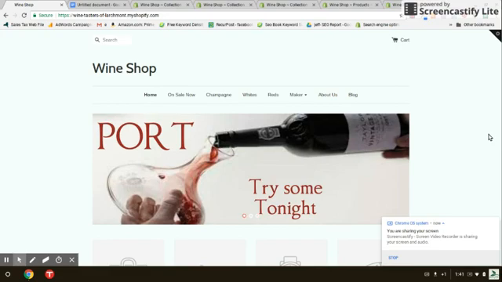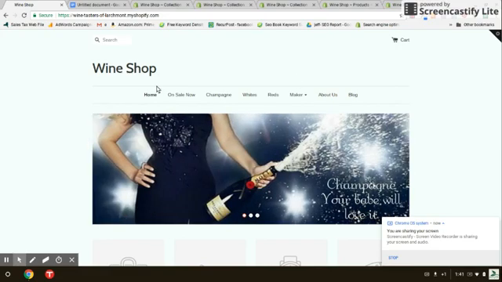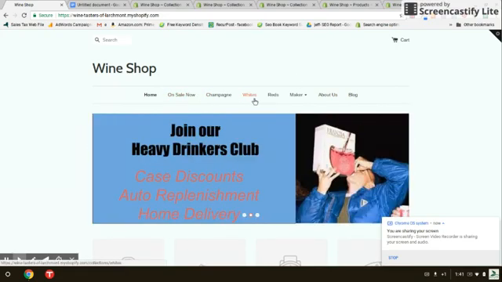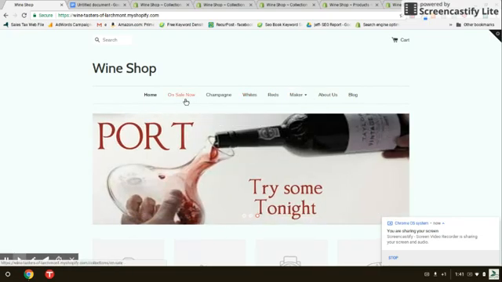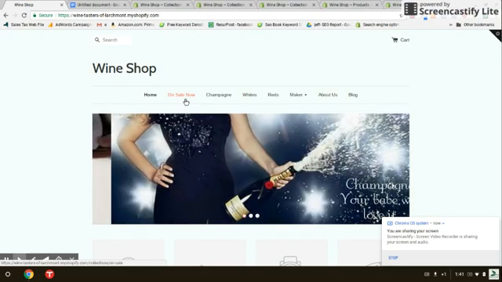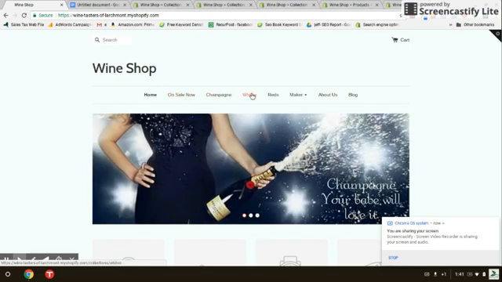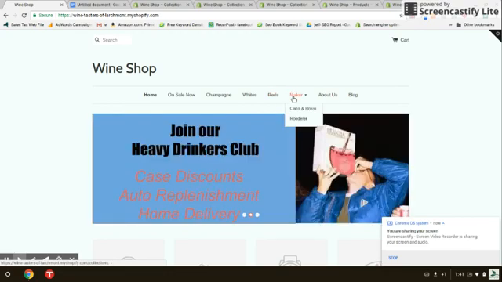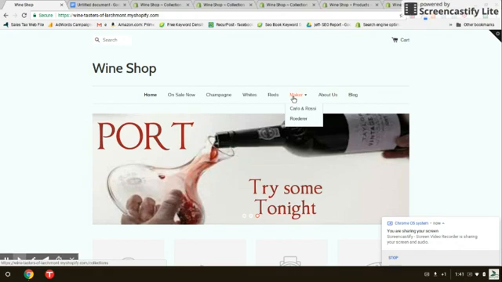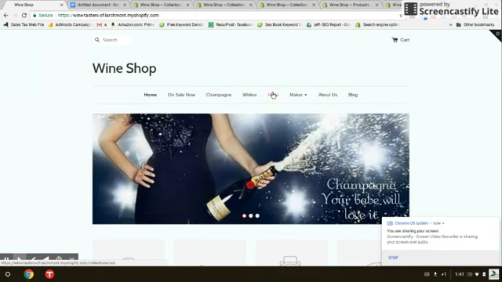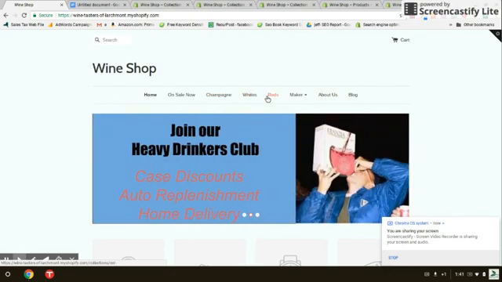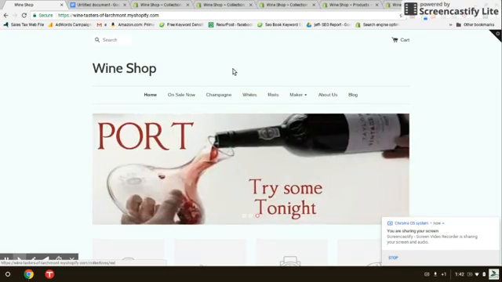This website has a very simple navigation here: home, on sale, champagne, white, reds, and maker. Maker is the vendors. This setup can also be used for a clothing store or a shoe store: on sale, men's, women's, children's, brands, which could be Coach, Polo, Ralph Lauren, that kind of thing. Shoes could be men's, women's, kids, or tennis, basketball, jogging. This kind of menu setup can be used in a variety of applications and stores.